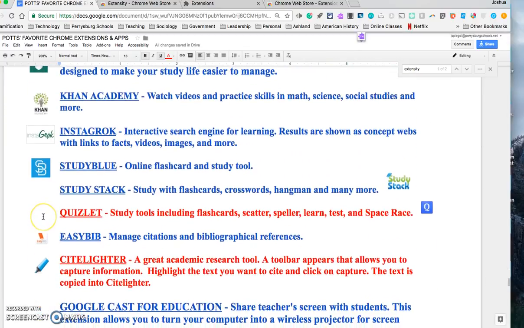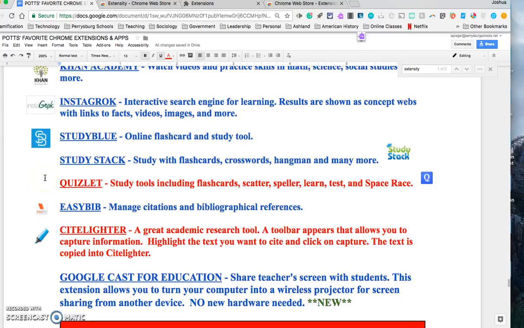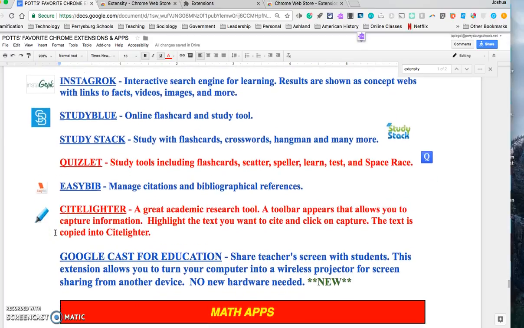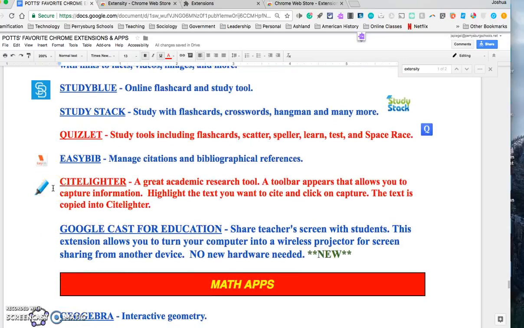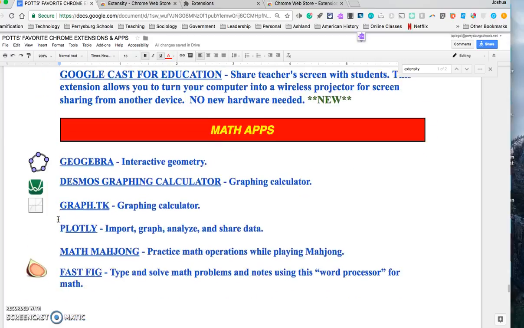I'm a big fan of Quizlet. So there's a Quizlet app, takes you straight there. And SiteLighter, I think, is a resource we used here in the high school. This will allow students to literally highlight text, and then it'll go to basically a collection of citations they have, and it'll automatically cite their work. So as they do research, it's a really great tool.